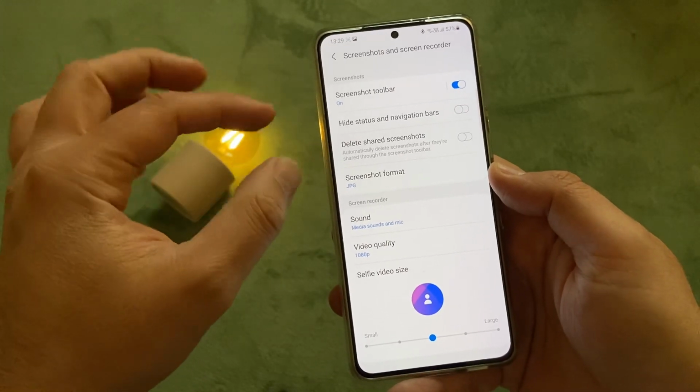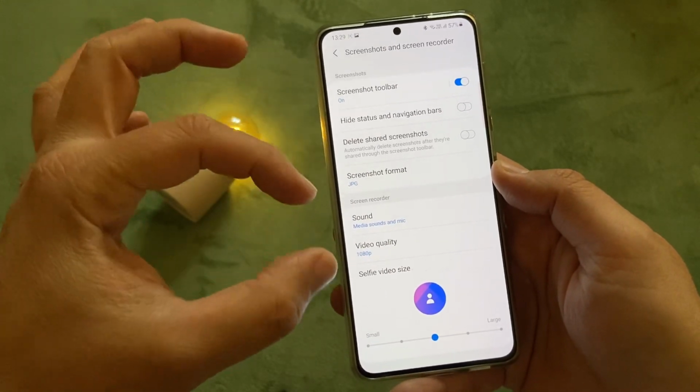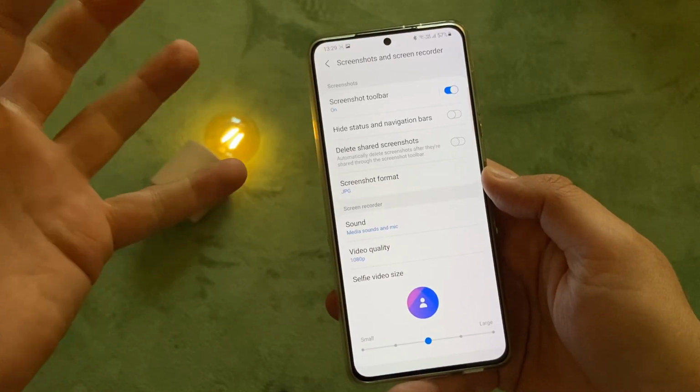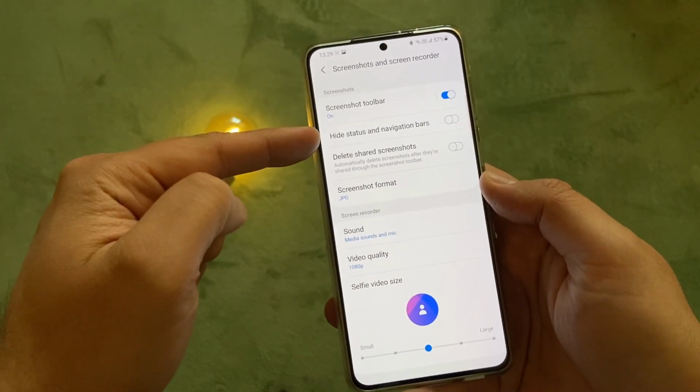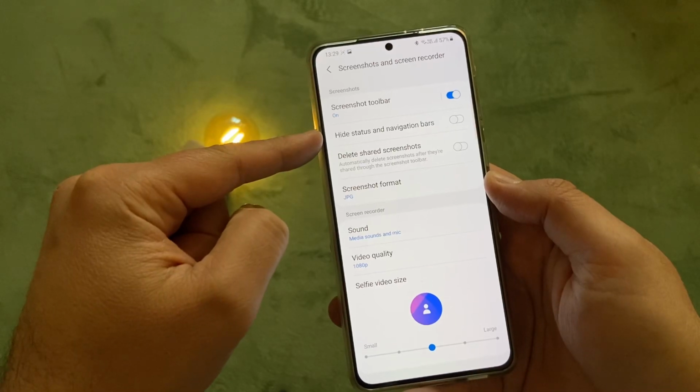So in this video, I'm gonna cover the settings for the screenshots and the screen recorder and tell you what the difference is and what is best to be used. All right, let's start first with the screenshot.